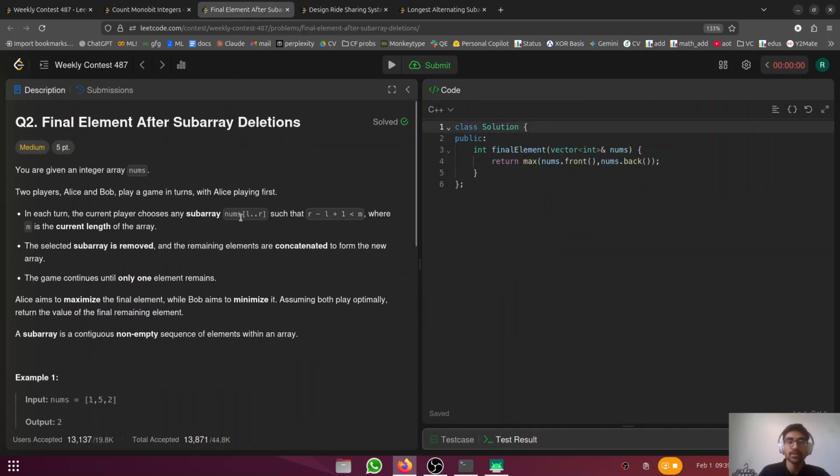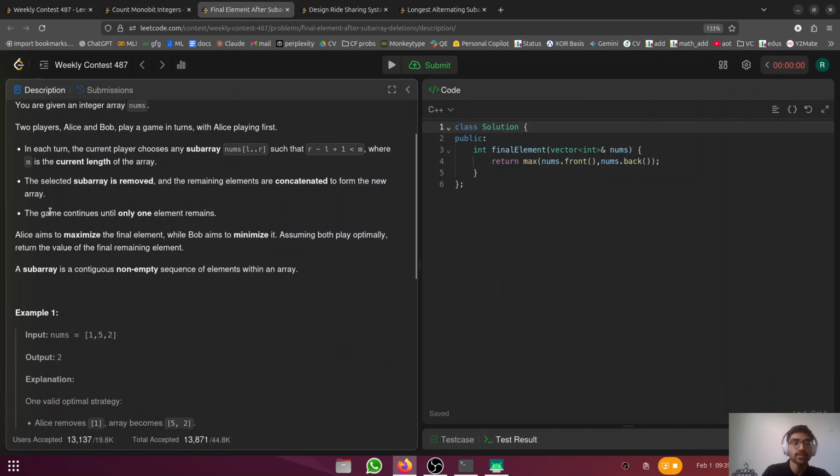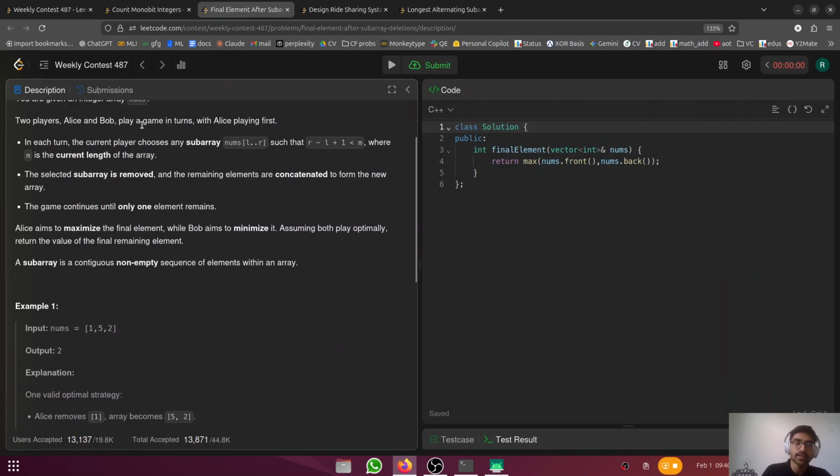So coming to the second question, the name of the question is final element after subarray deletions. So we are given an integer array. Two players, Alice and Bob, play a game in turns, with Alice playing first.